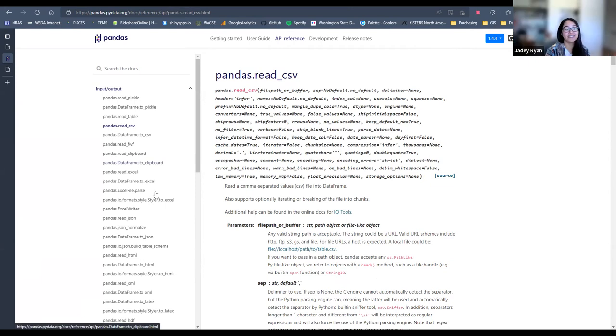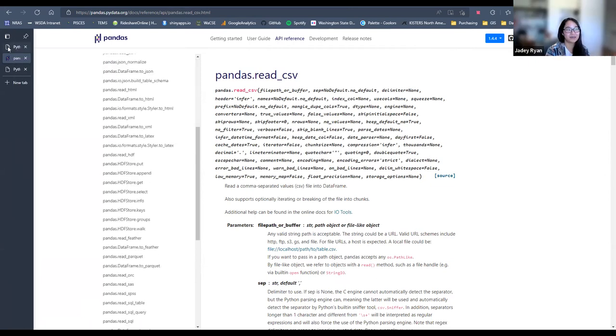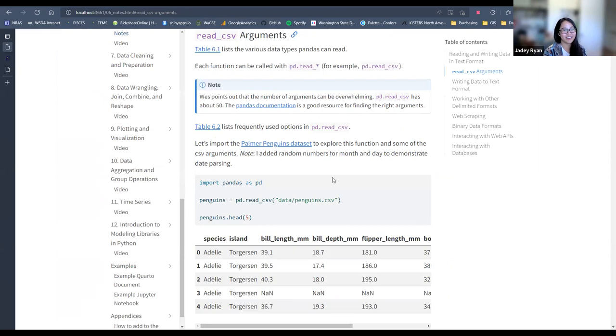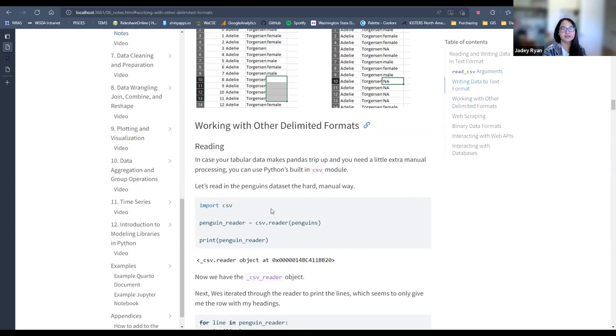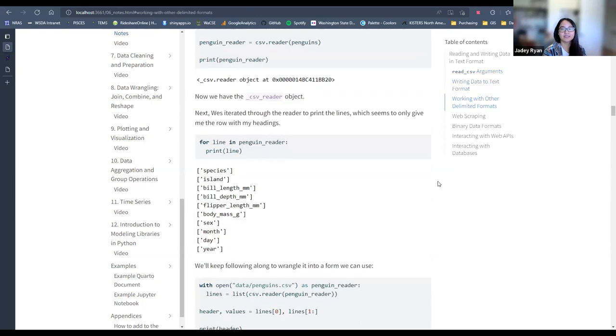So I reference this a lot while going through this chapter. So highly recommend. Okay, so now let's go to other delimited things.